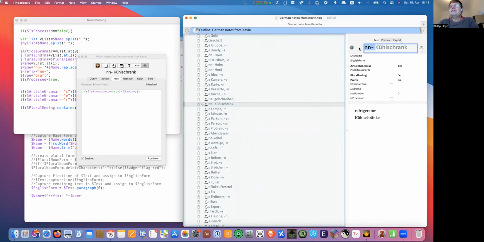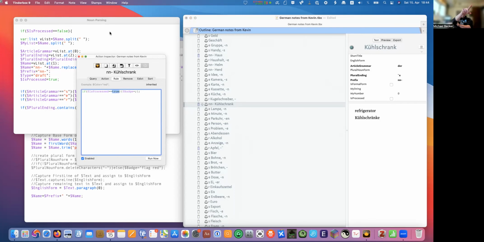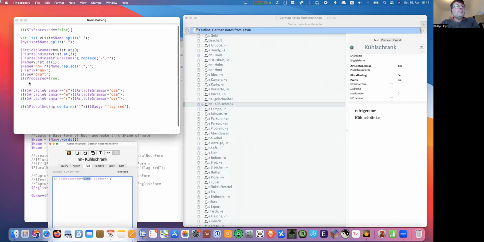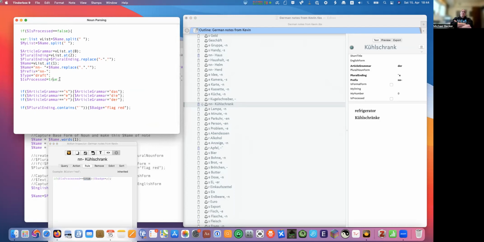I'll go back. Remember your stamp is processed equals true. So what you want to do is go back to your stamp and undo that is processed equals true, because that's why we put in the type draft. Look at your stamp. If processed equals true, just get rid of that line, or actually what you might want to say is, if there isn't an umlaut, then just, that's the way to do it.